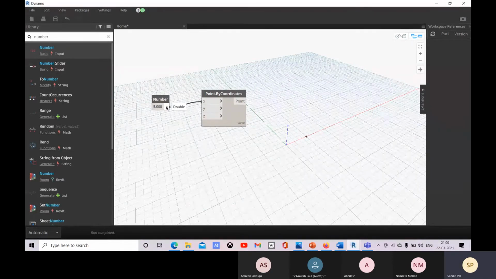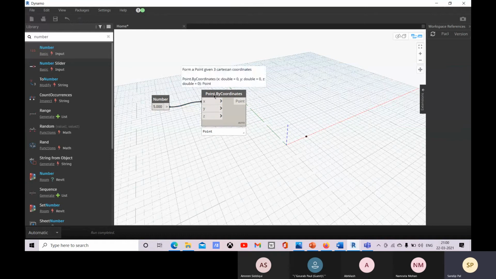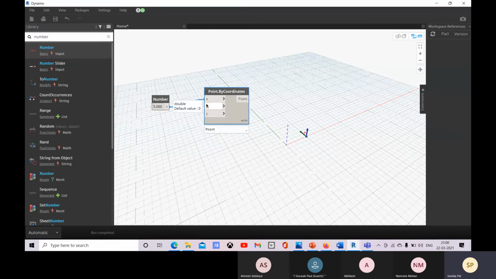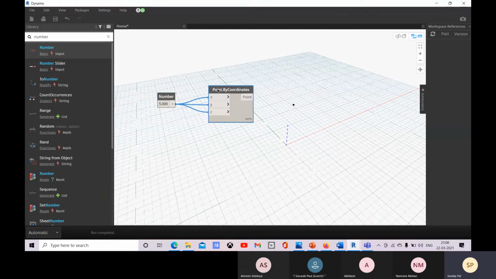Again, you can attach this to multiple outputs. So this single input can have multiple outputs, or the same, that single output can have multiple inputs as well. So this single output can attach to multiple inputs.